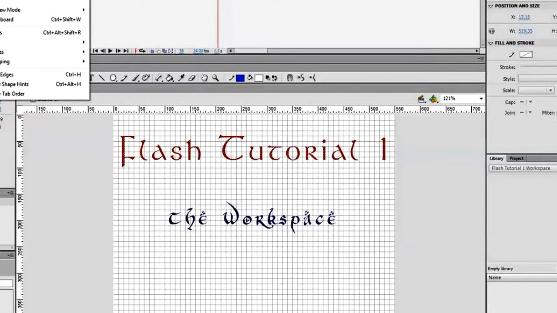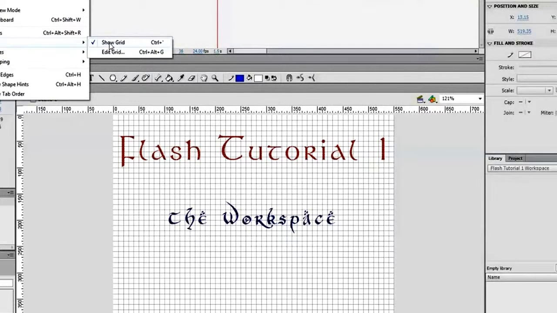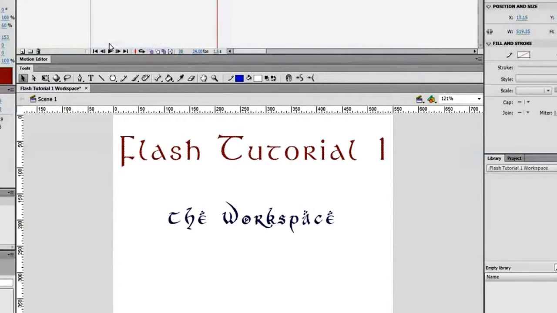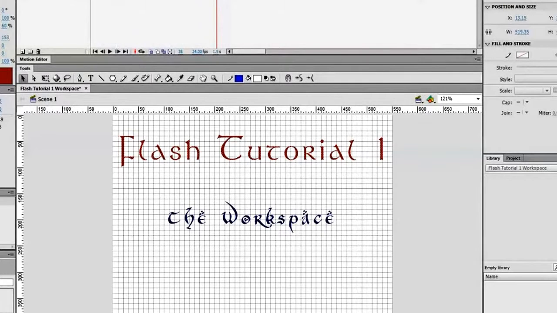You've got your view where you can look at different things. So right now I've got the grid turned on. It just gives me a way to place things evenly on the stage. So I can hide the grid, I can hide the rulers. I'm going to show the grid for now.